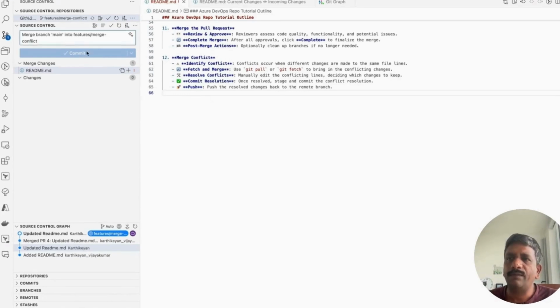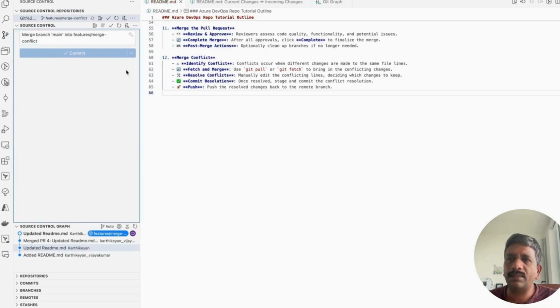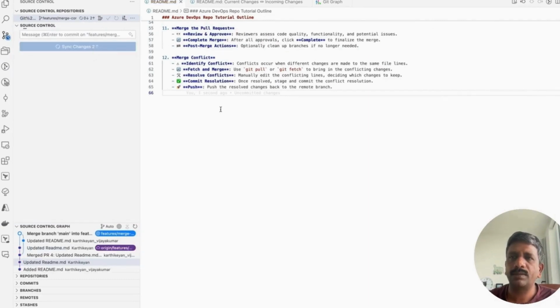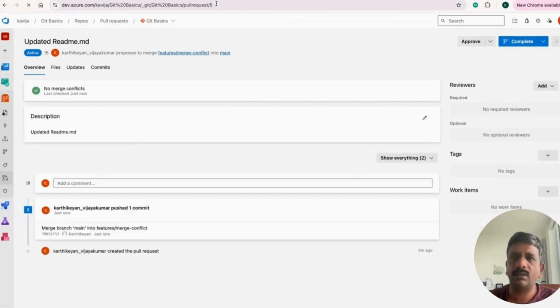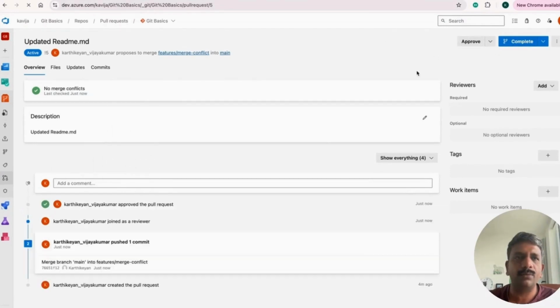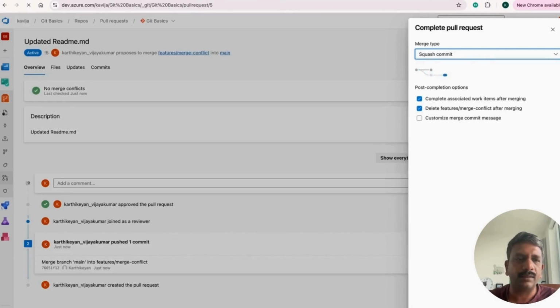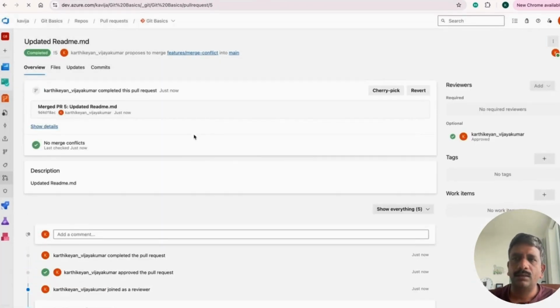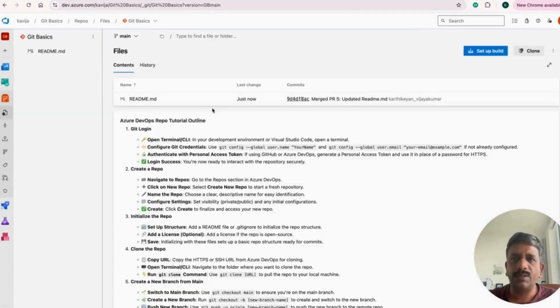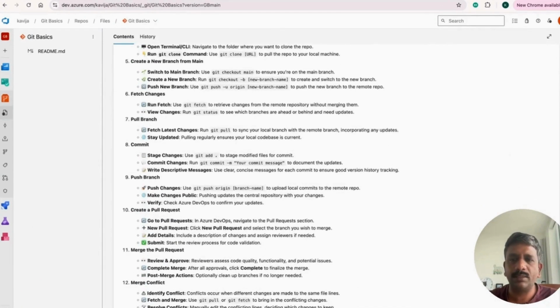So now we made the changes. Now you can make the commit here, sync changes. Now if you go to the portal and refresh it, it will say there is no merge conflict, it's resolved. Now you can approve and complete that pull request. Now if you go to the main branch, you will see the updated file here.